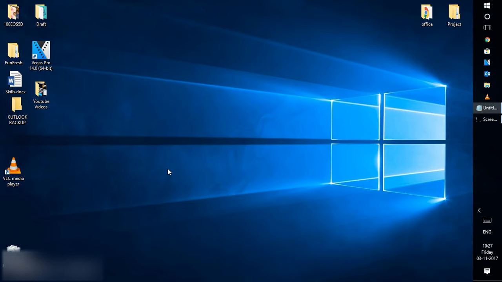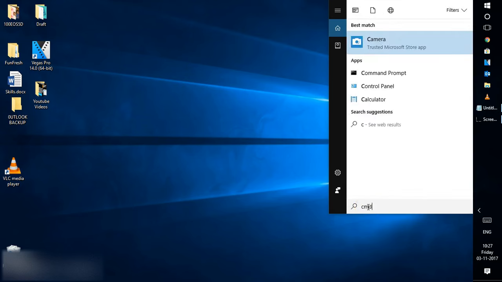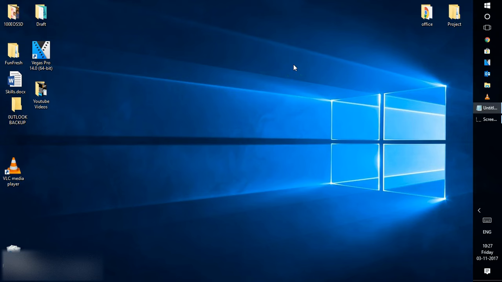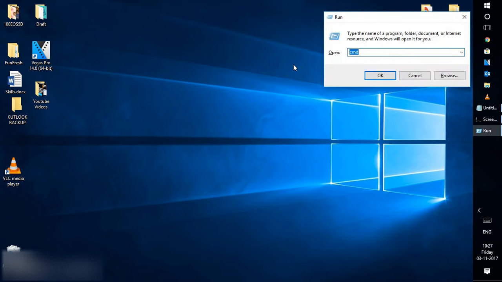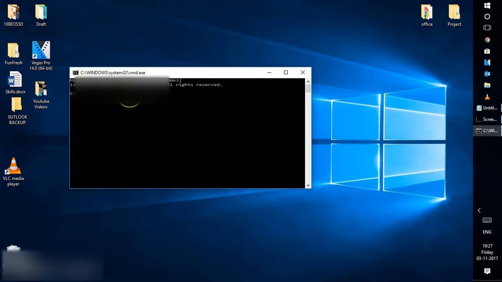In order to find the IP address, you will have to open the command prompt on your computer. You can go to the search box and type CMD. Another way is to press the Windows and R keys simultaneously, and that will open up the Run window. Type CMD in the Run window. That will open up the command prompt window.